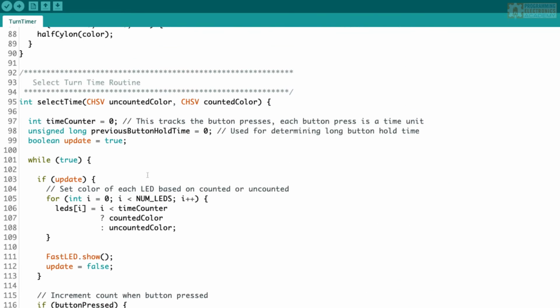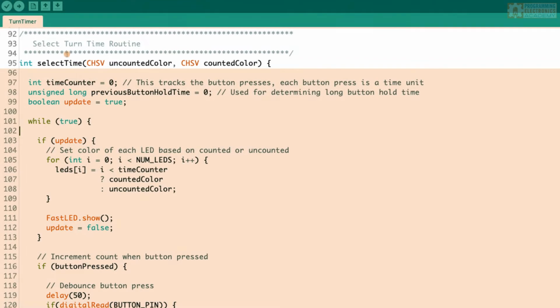I think this is the beefiest function. All right, so here's this select time routine, right? This function that I want to run. So you have to tell it what colors you want to turn the NeoPixels, and then it's going to return an integer, and that integer is going to be the number of times the button got pressed, right? So what do we have to do inside this function? Well, we have to see how many times you pressed the button. We need to update the LED NeoPixels, right, based on that count.